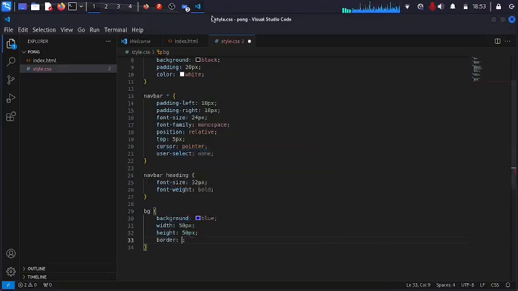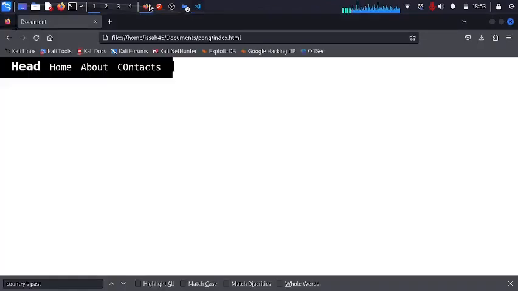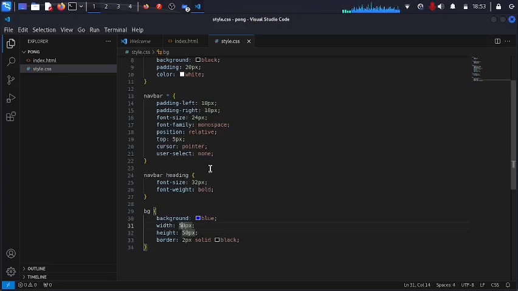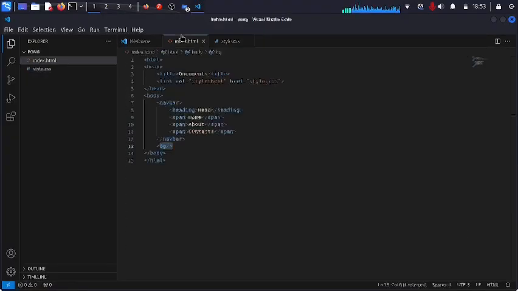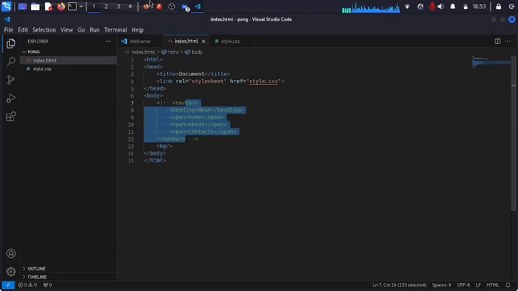Let me just add a border. Okay, solid. As you can see, it's there. Let me just increase the width more. 100, and the height will also be 100. This one just hides the navbar. It's gonna show there.